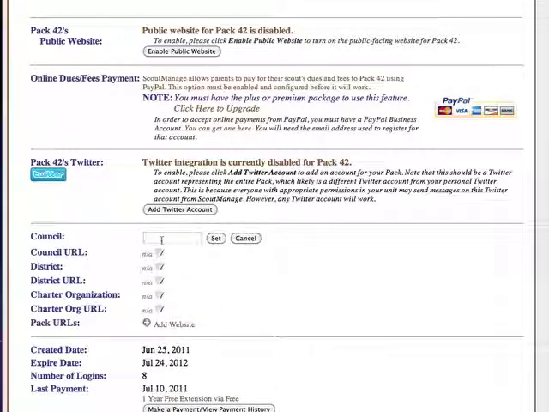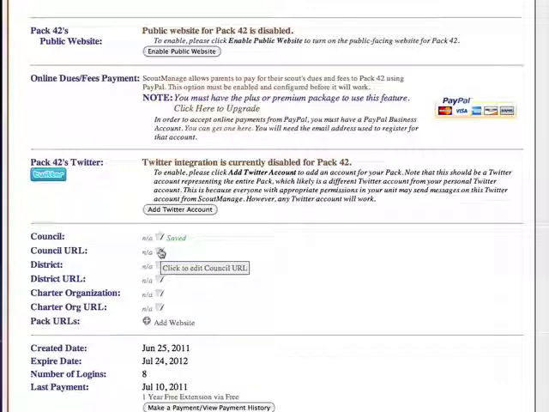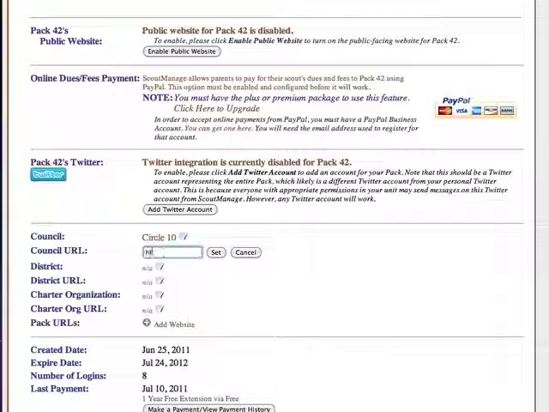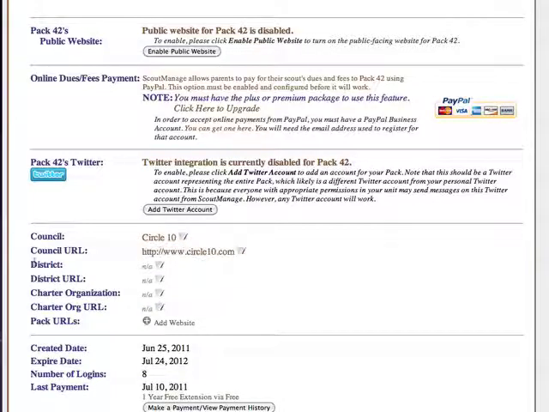Here, you can specify things like the name of your council, URL for your council, district, your charter, and any pack URLs you may have.